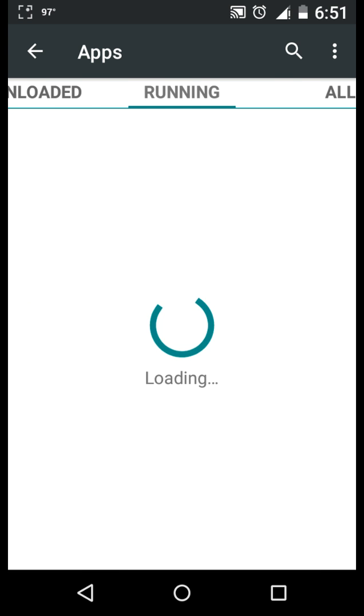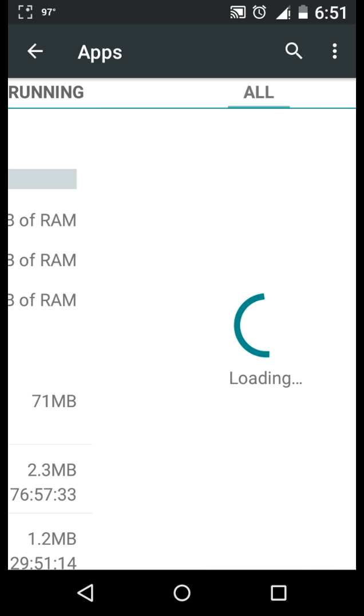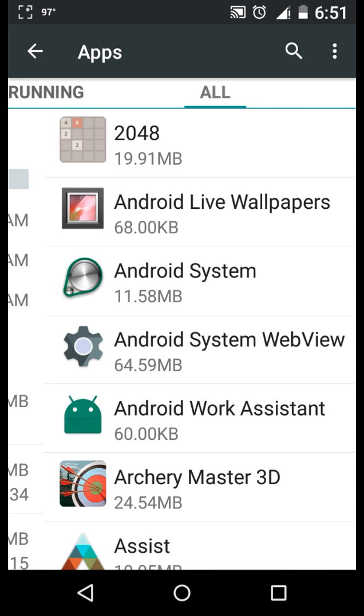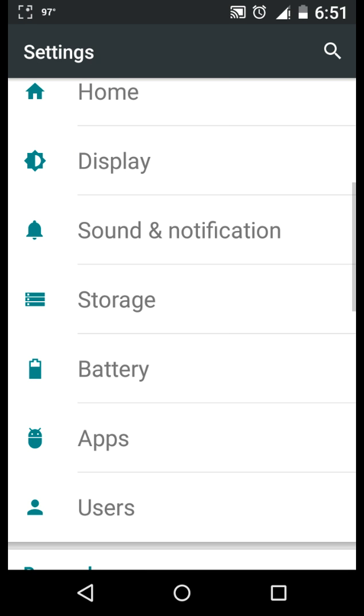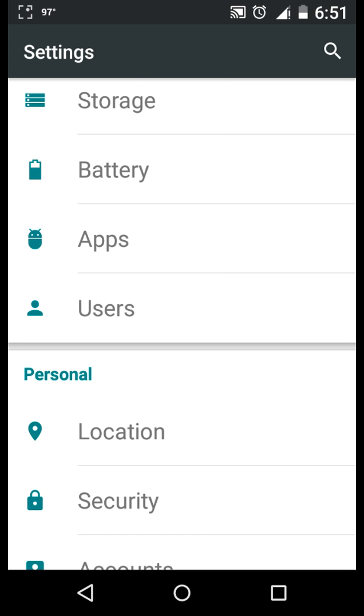There's downloaded, there's running, all the ones that are running on your phone right now, and then there's the total, all of the apps that you have. We're going to deal with that later. Anyway, now you come down here to your users button.